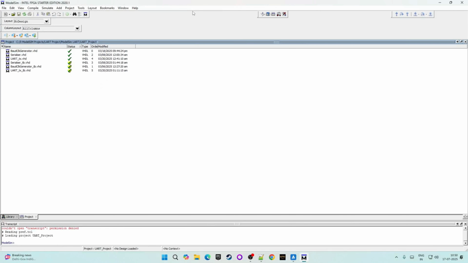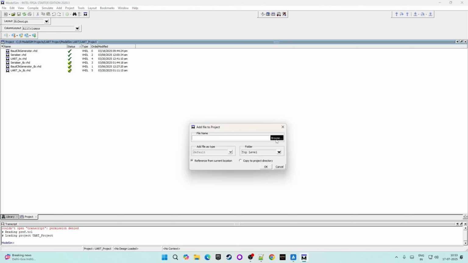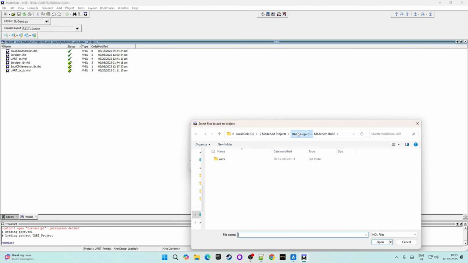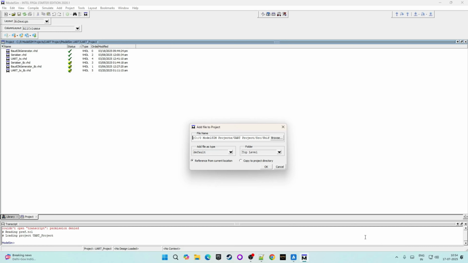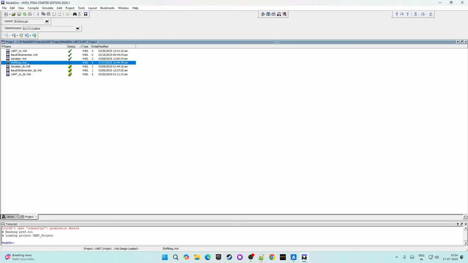Let's maximize this. Right click, now click on Add to Project and select the Existing File option. Now click on Browse, select the source folder from our project, and now you will see your shift register module here. Just select it and click on Open. Now click on OK. First we will compile this shift register program, so right click and click on Compile and Compile Selected. You can see that the compile of shift_register.vhd is successful and it does not have any syntax error.